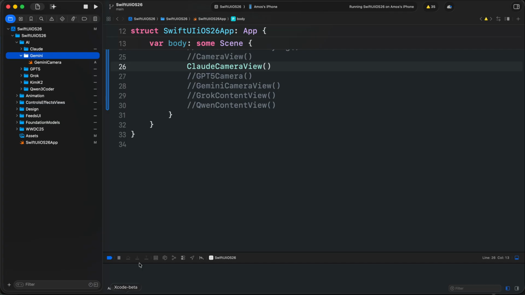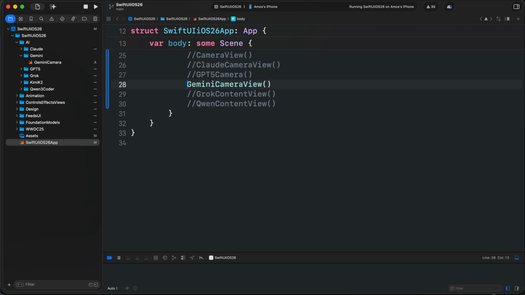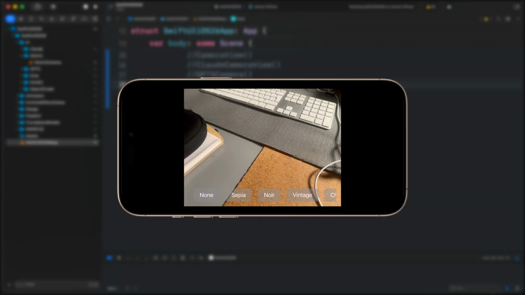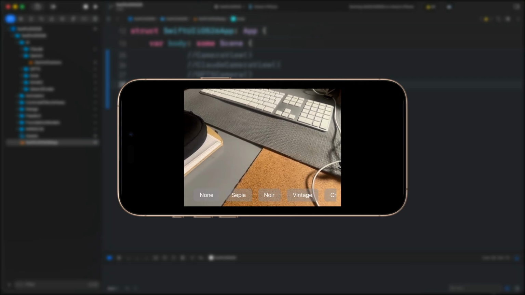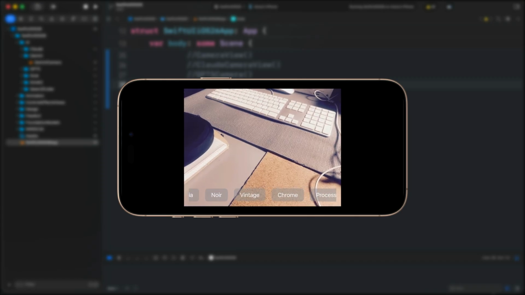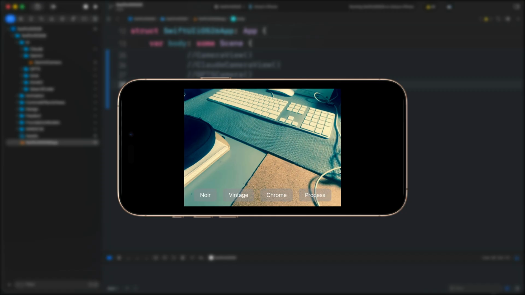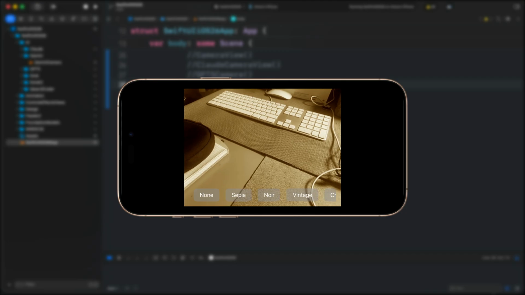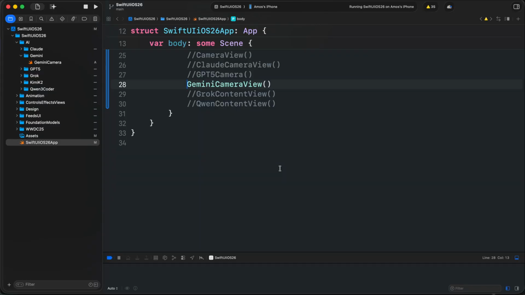So let's go back to Xcode and run it. I'll go to the entry point again and put a comment here and uncomment Gemini camera view and run it on my iPhone. The Gemini 2.5 Pro example also uses landscape mode and uses the back camera. So over here we can apply each of the filters to the camera feed. As you have noticed, both the Claude and GPT-5 versions are much better than the Gemini 2.5 Pro version.